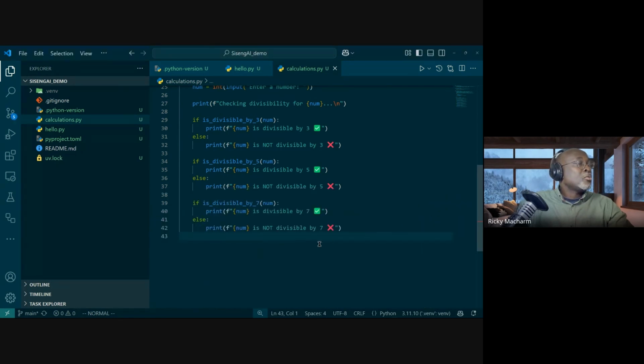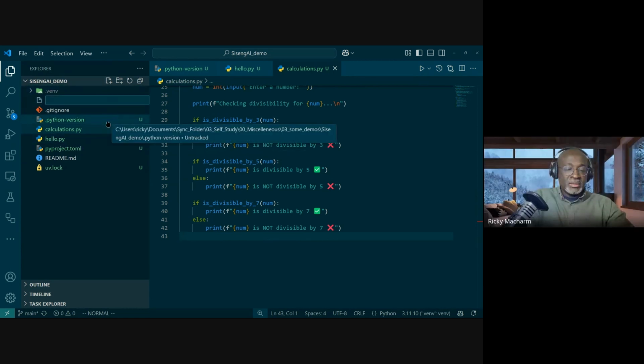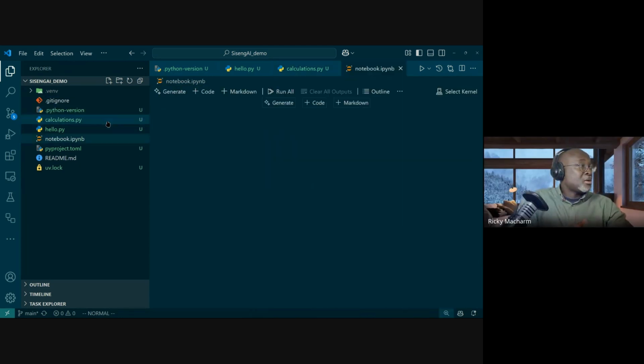So if you want to create a new file that is a Jupyter Notebook, you can come here. You can just call it notebook.ipynb. That is all. You have created a notebook. You can see this is a notebook now.